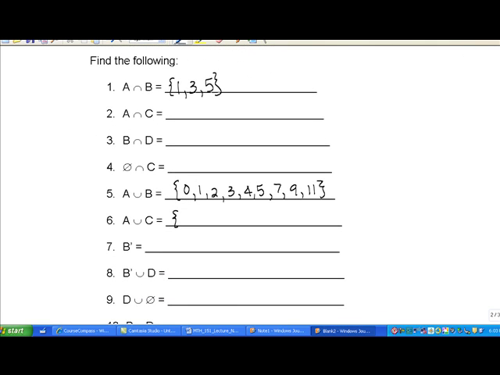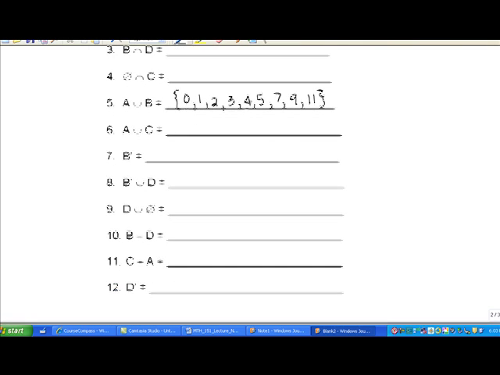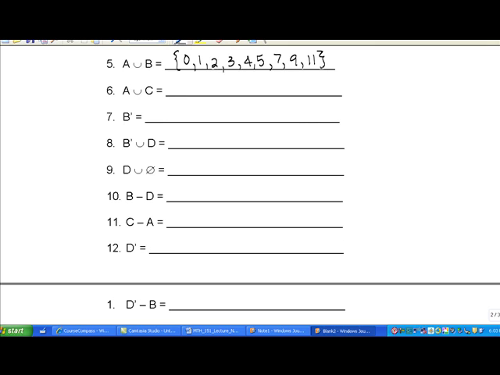So I'll leave number 6 for you to do. We did complements last time, so I'll leave those for you to do. Now we're down to differences. Let's look at B minus D.